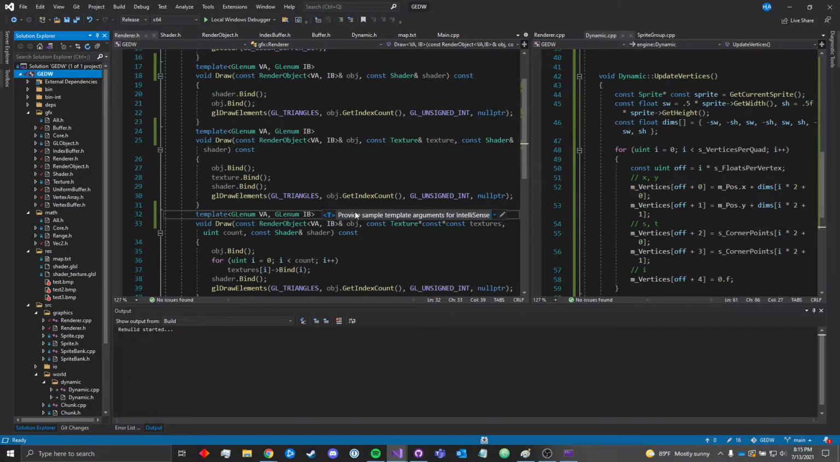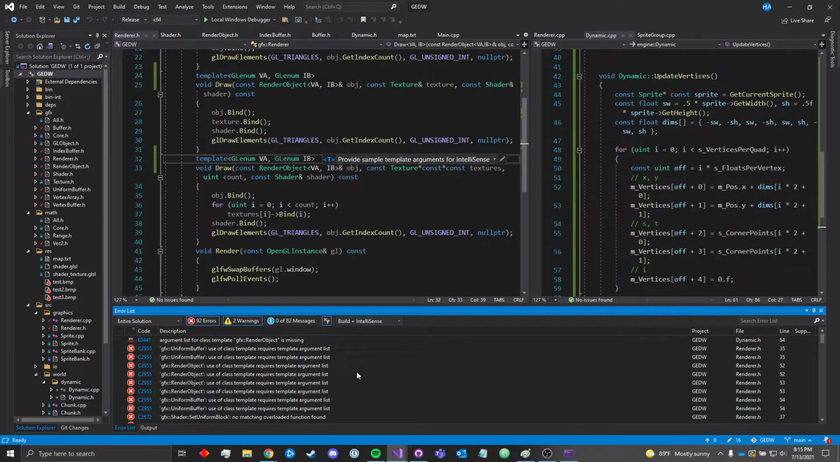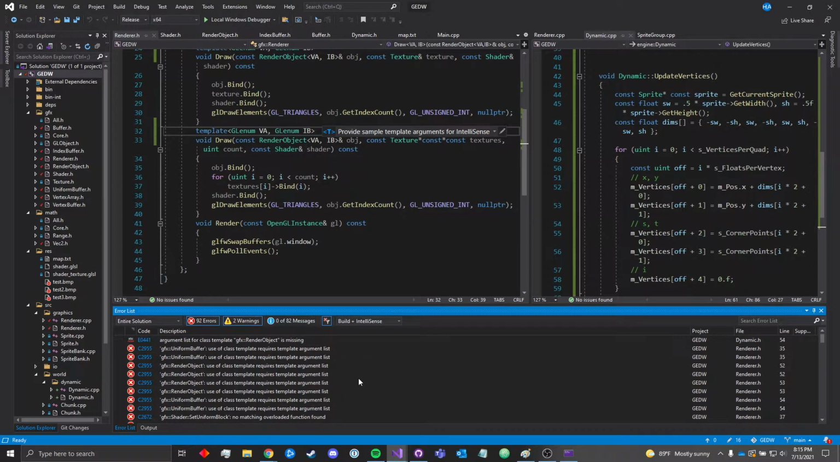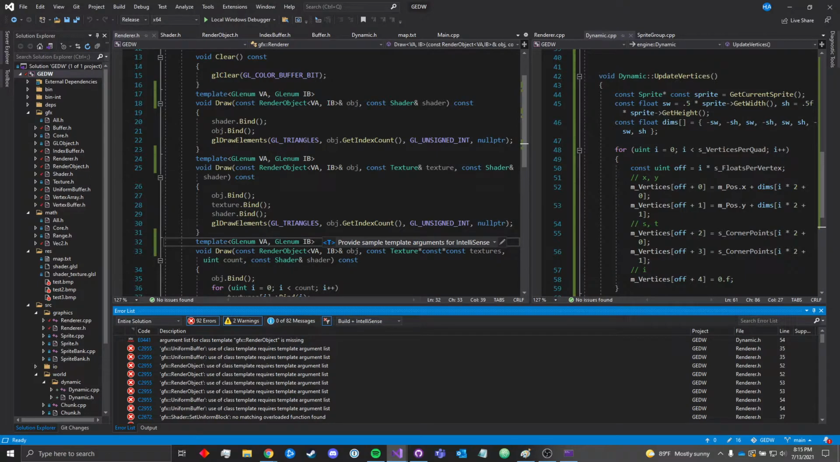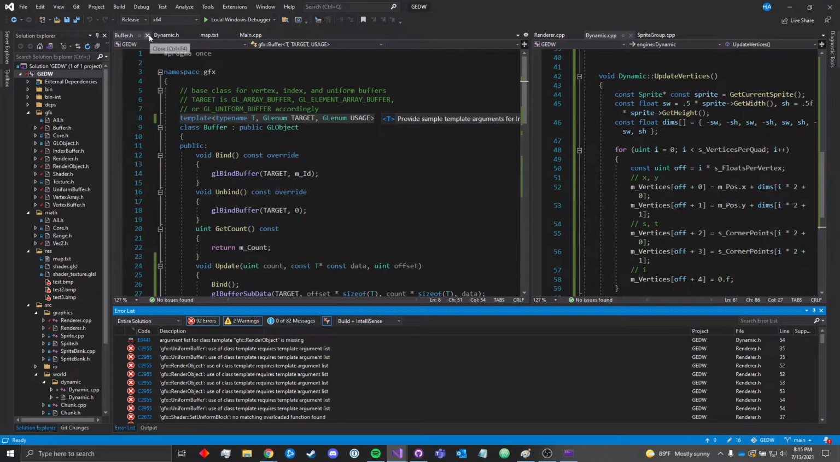If we rebuild now, the only errors we should be getting are in our engine classes. And it does look like it. Got a whole bunch more errors, 92 new errors. Let's start fixing those, but we're done with everything in our graphics library.